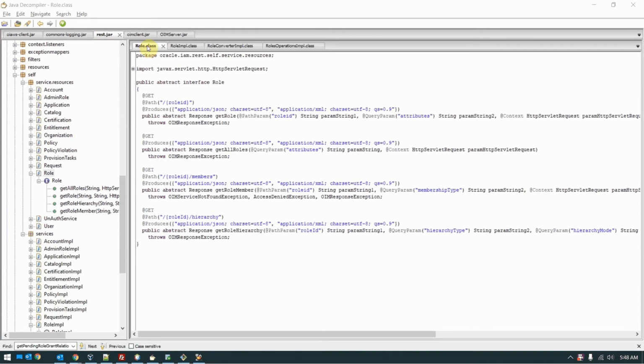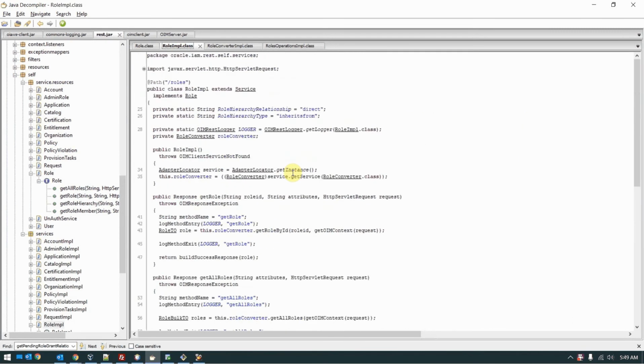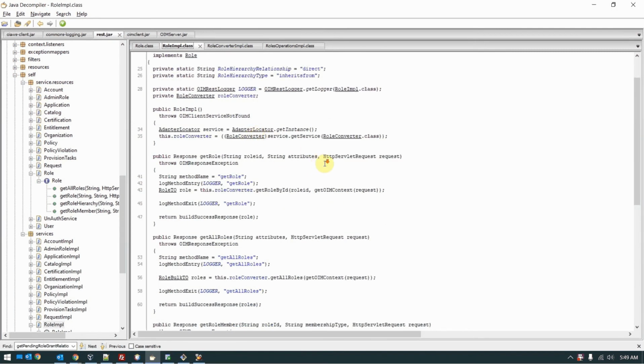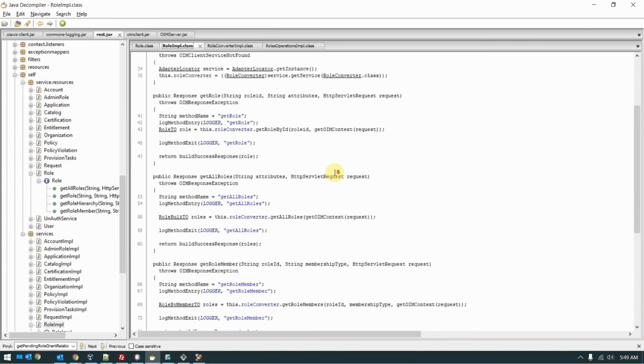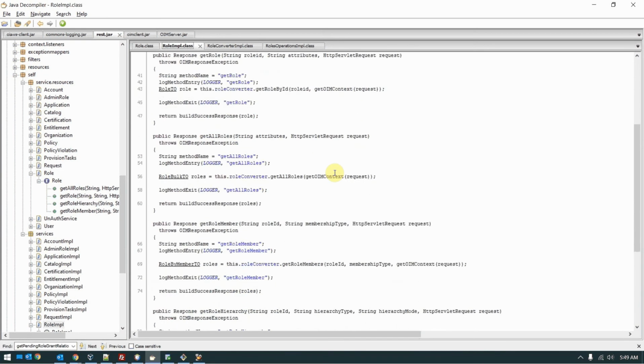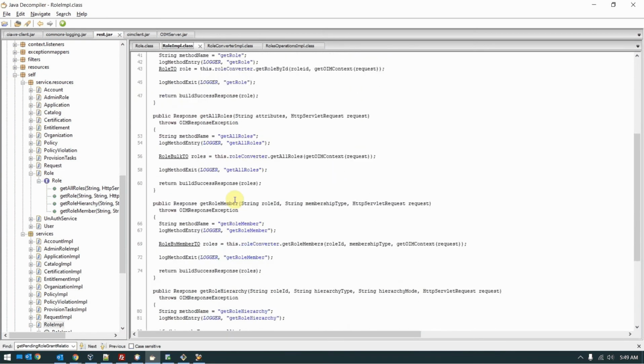So how they do it is they have an interface here that defines basically a controller. And you see they define all their paths and whether it's a get or a put and all that stuff. So over here is the implementation. Basically what they're doing is they have the controller call this thing called a converter, or an adapter, but it's a converter. And what it does is basically take the OIM data and convert it to these JSON objects.